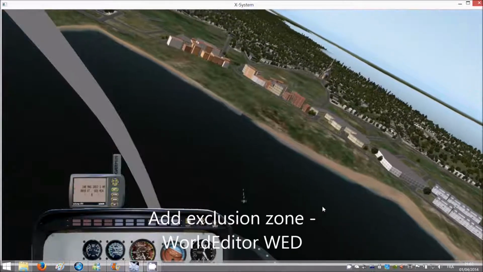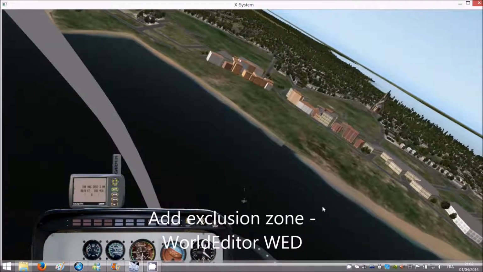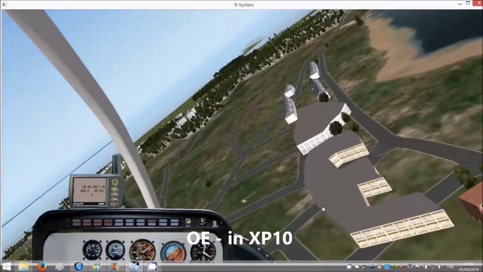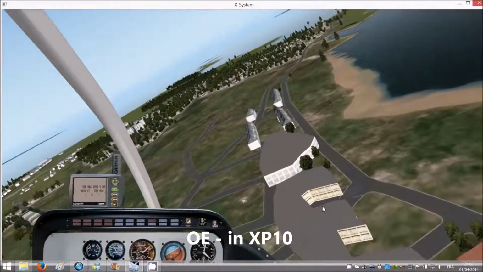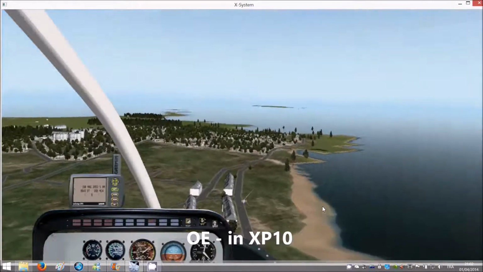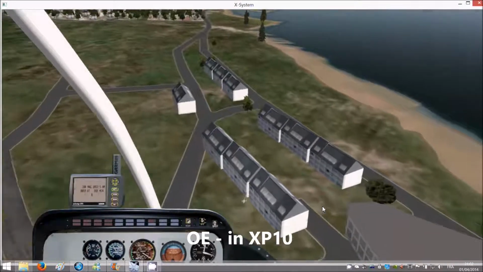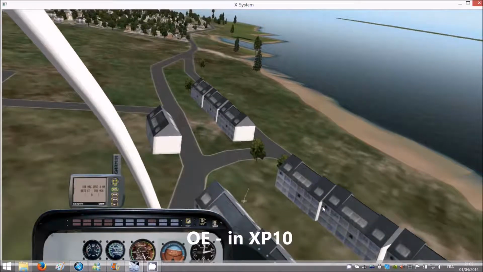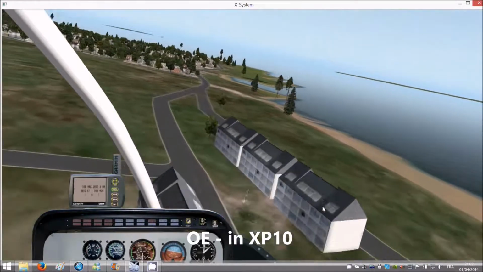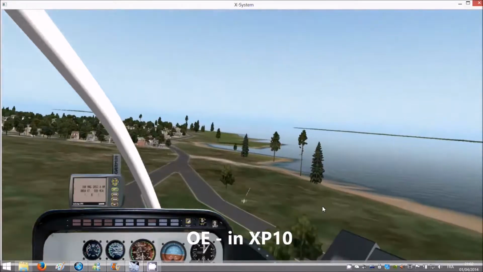And now how it looks in the sim. Due to the exclusion zone, we can now see this void area around our newly built buildings.